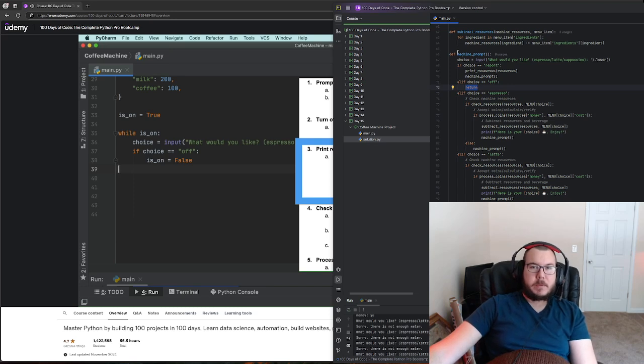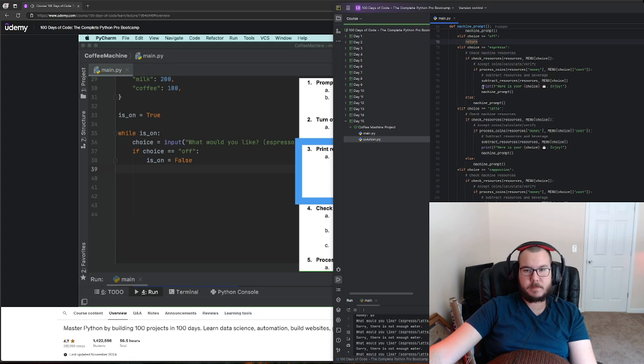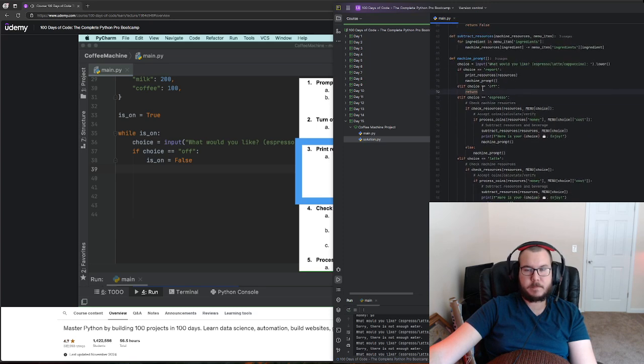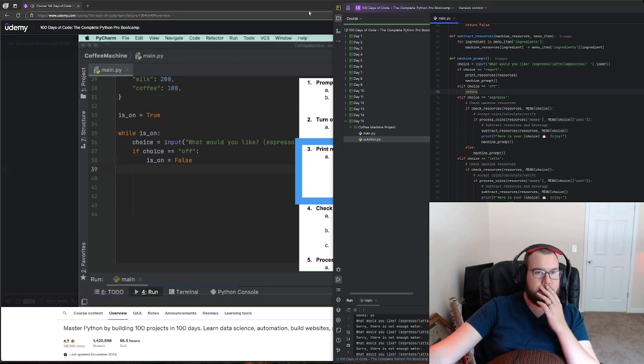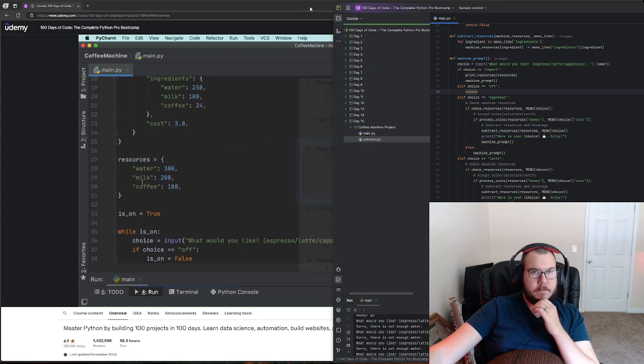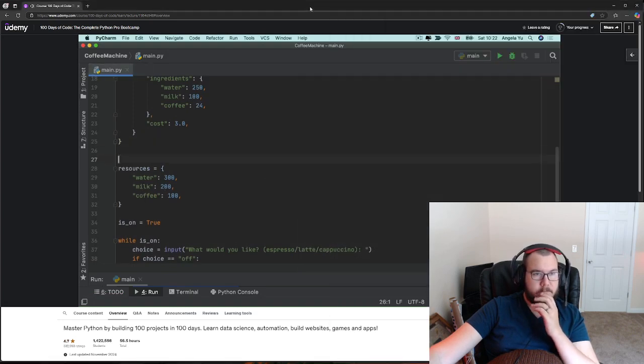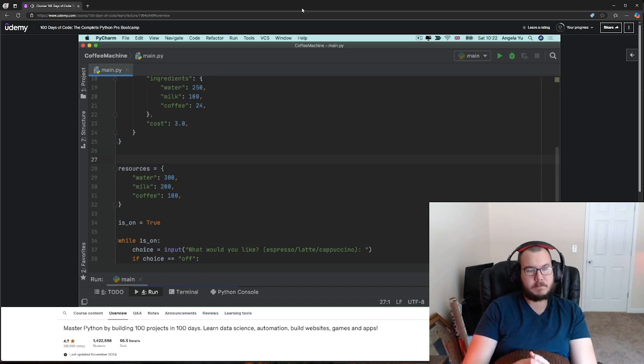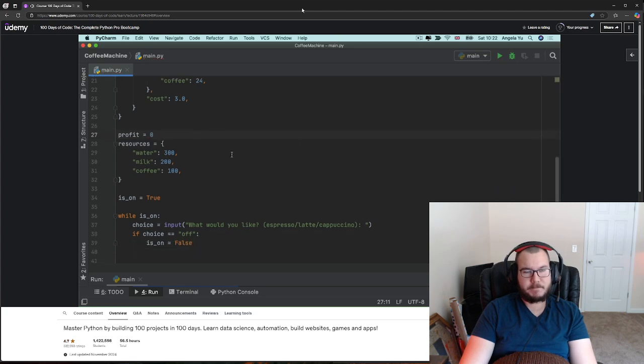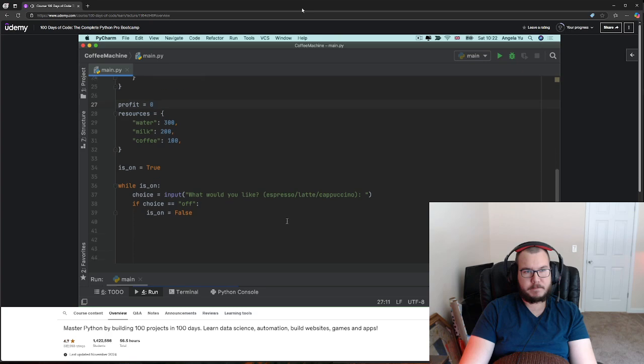When the user enters the keyword "report" to the prompt, another secret word, a report should be generated that shows the current resource values, for example, water, milk, coffee, and money. So how can we do that? Well, firstly, we don't actually have a variable that holds the amount of money. So let's create something, let's call it profit maybe, and set it equal to 0 to begin with. Our machine has an empty money box in the beginning.